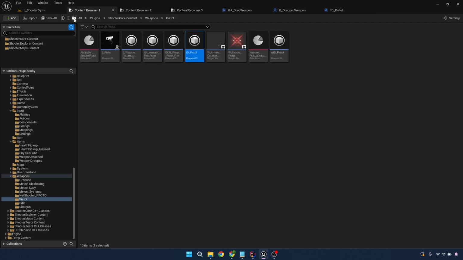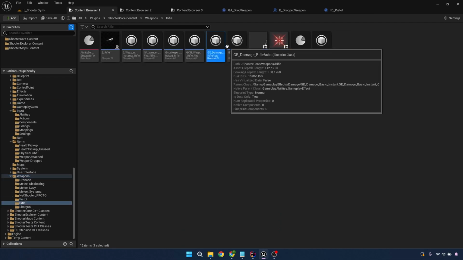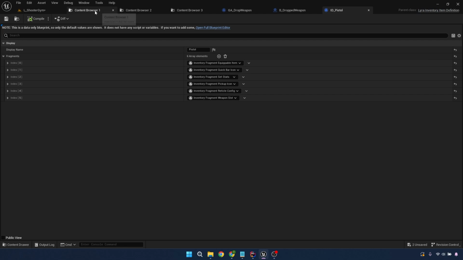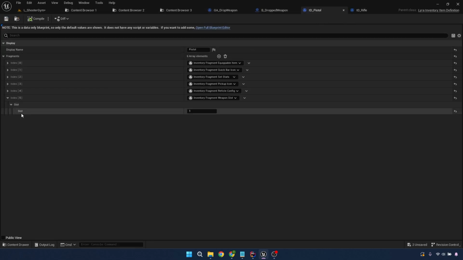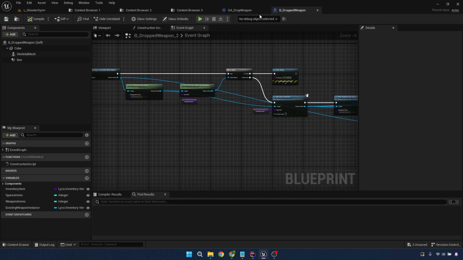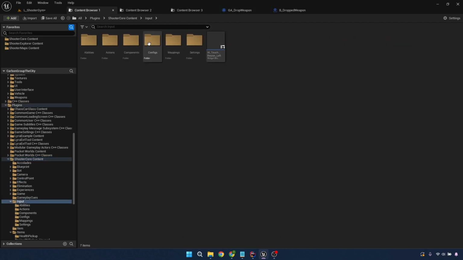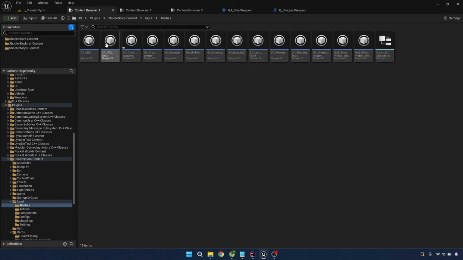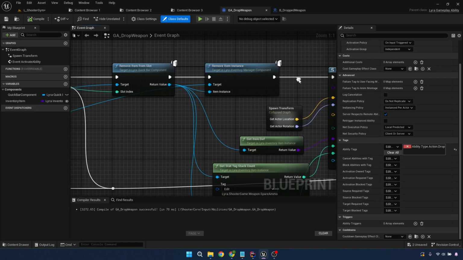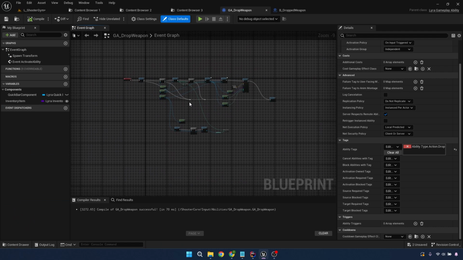So if you have a rifle, wrong file, sorry about that. What I've done is edit these slots right here so your pistols are going to go into slot 1, your rifles are going to go into slot 2. Shotguns, same thing. Once you have those, the next thing you're going to want to do is go into your abilities, and we're going to go into the drop weapon. So this is kind of right here.